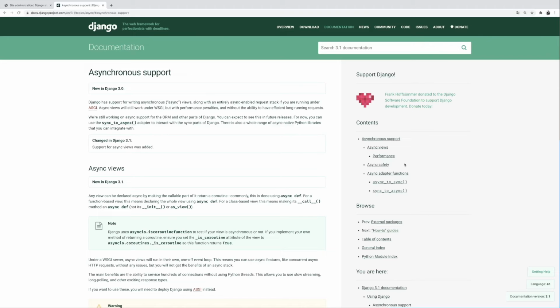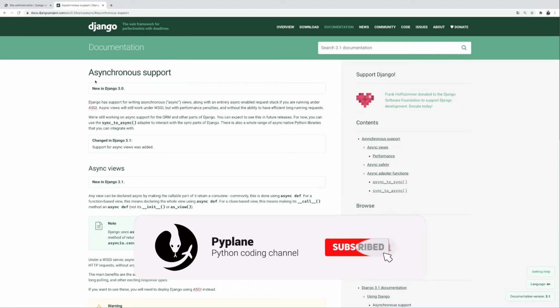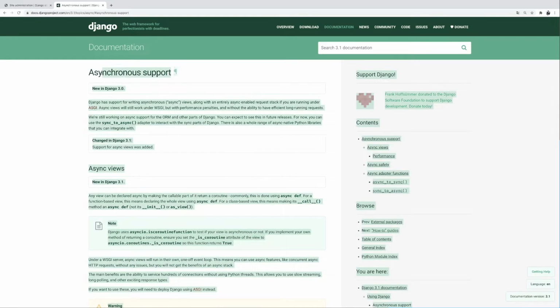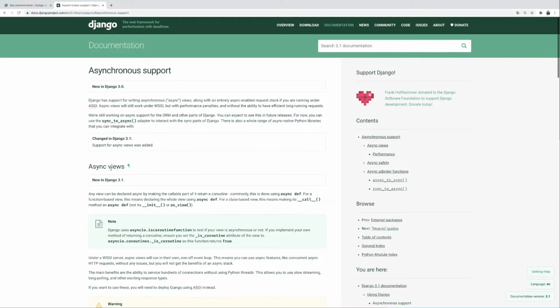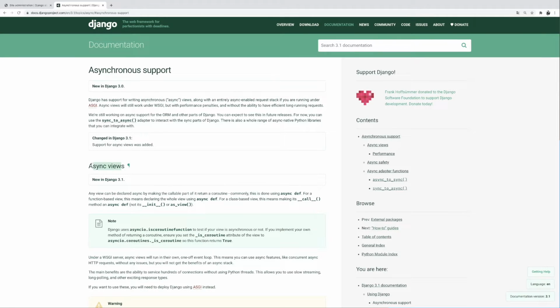Hi guys, this is Luke, and I'm here at the official Django documentation where we can see some information that from Django 3.0 we have asynchronous support, and from Django 3.1 we have async views. So this is exactly what we will be talking about today.